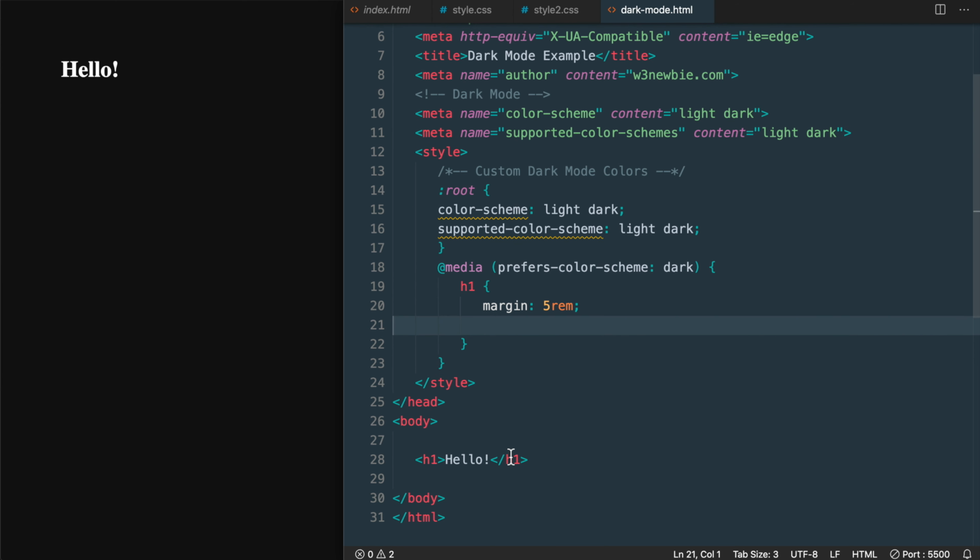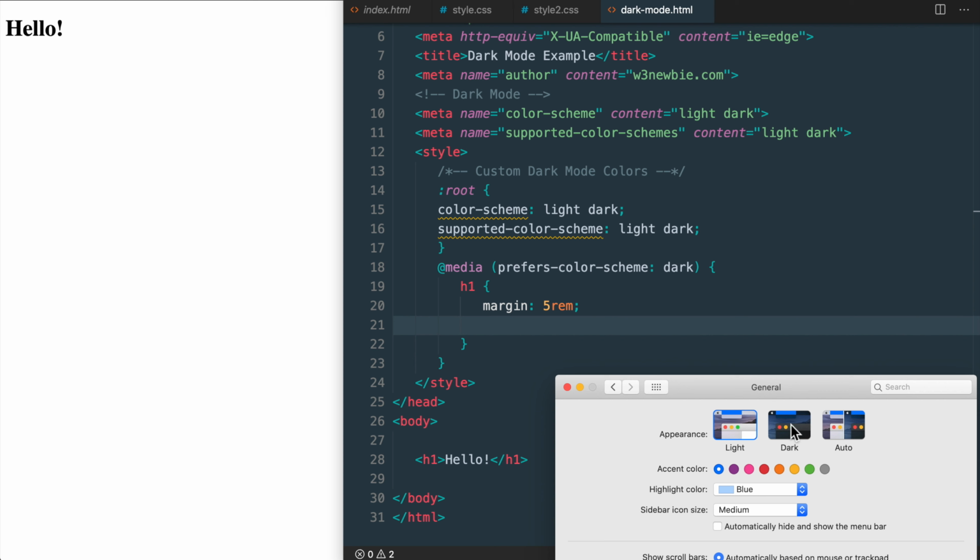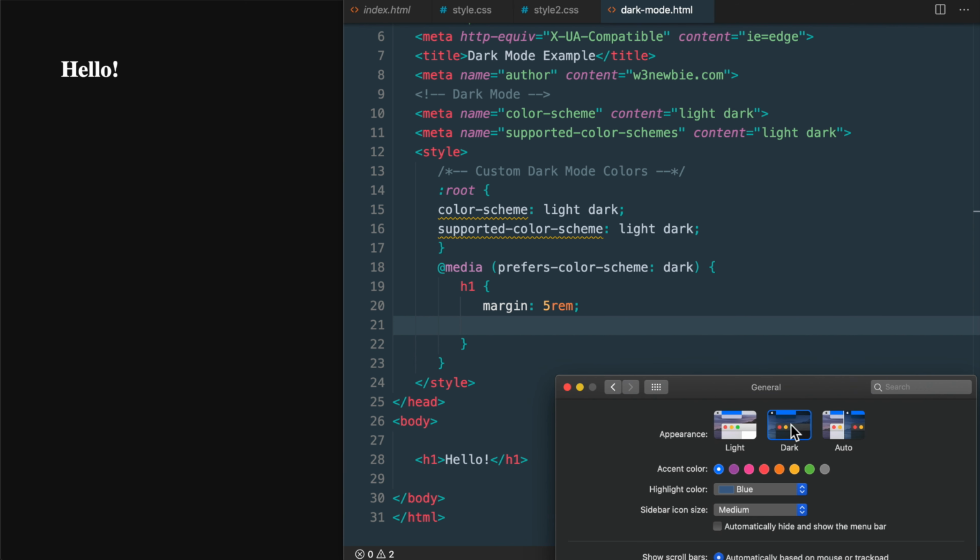So if I were to pull up the general settings of my Mac computer and change it to light mode from dark, you'll see that we'll lose the margin that's set around the heading 1, and it'll revert back to the white background with the dark text.